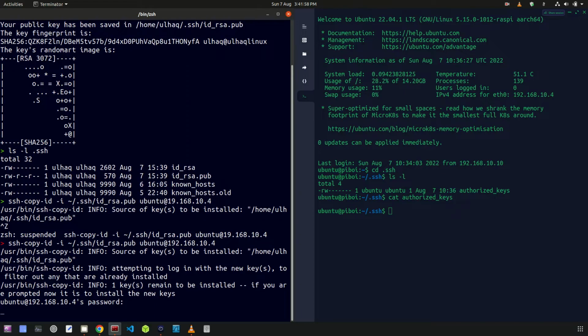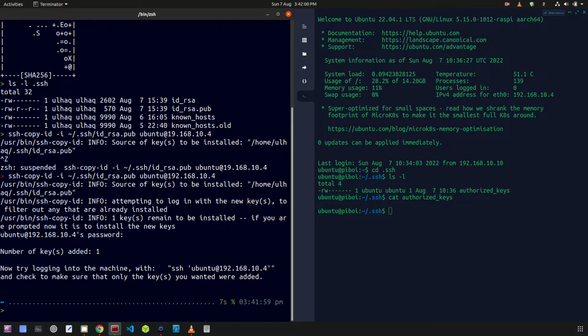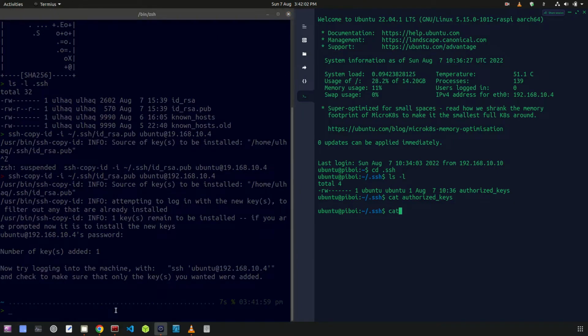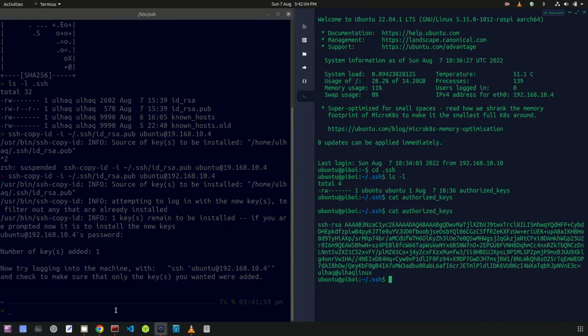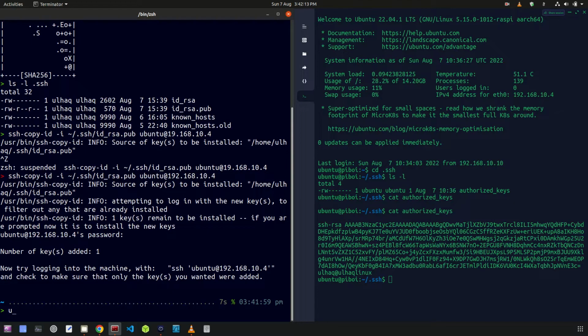Then we are going to enter the Pi's password. And if we now check the contents of the authorized_keys file, we can see that we have successfully copied the public key into the authorized_keys file. Now if we ssh into our Pi from our computer terminal, it will not ask us for our password.